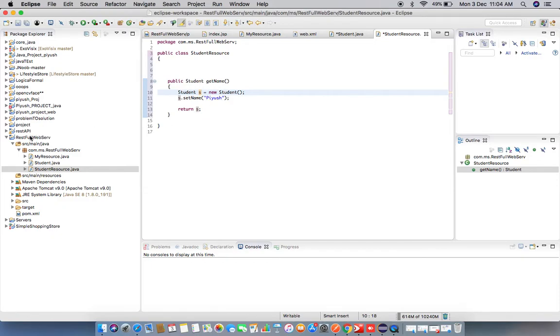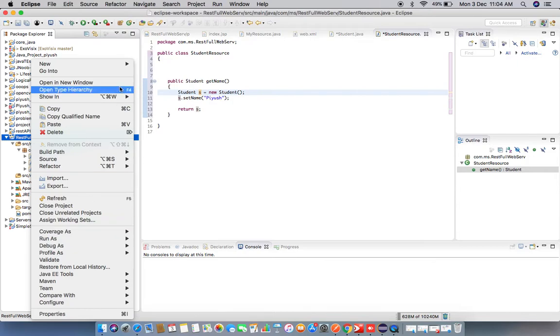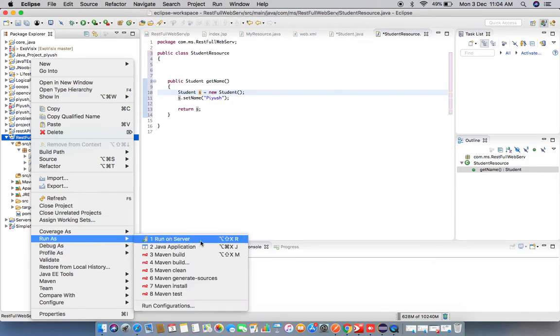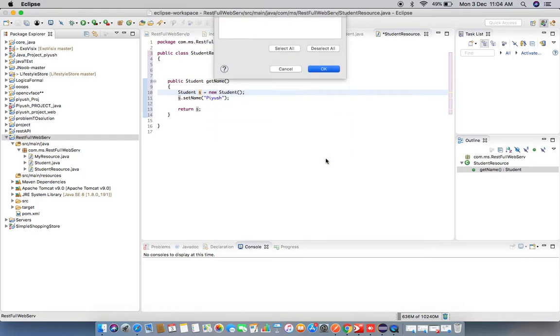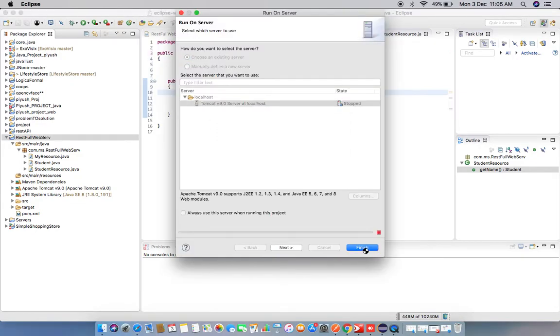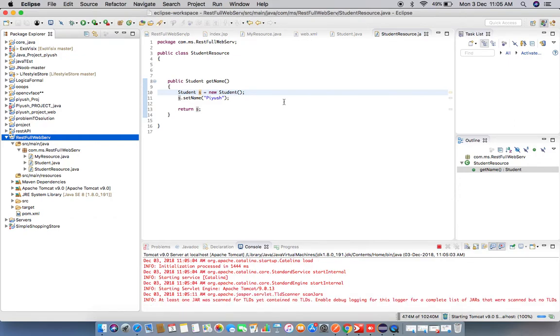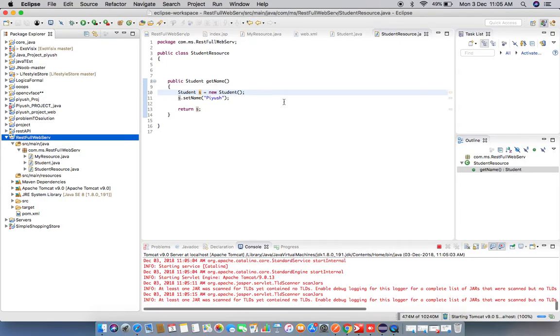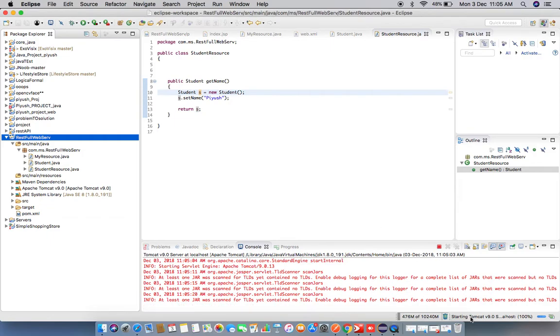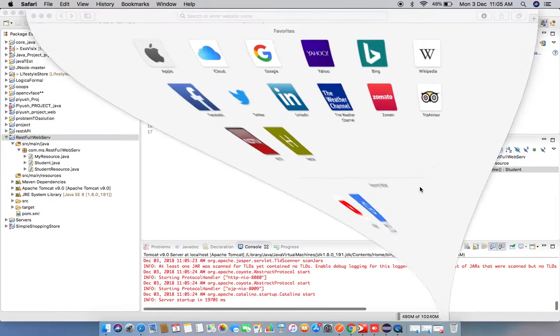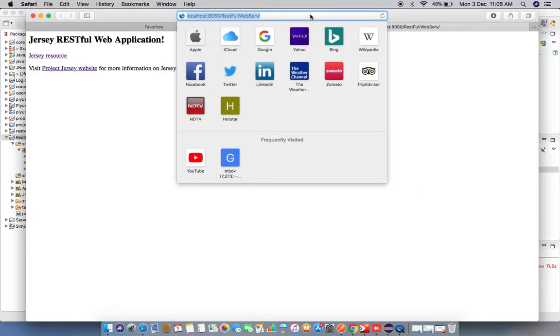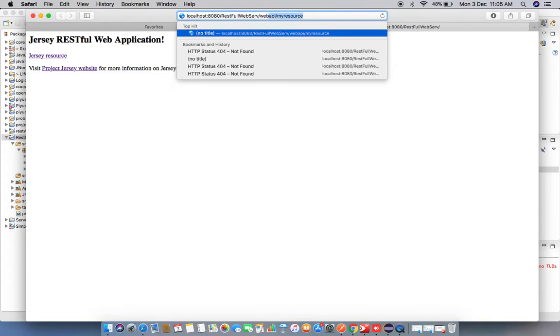I'm going to just check. Right click here and run as, run on server, with finish. I'm sure we will get an error. So what error will we get? We have to analyze it. So you can see here the web API.